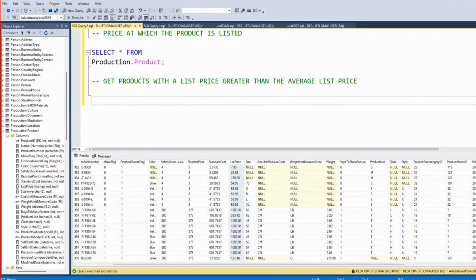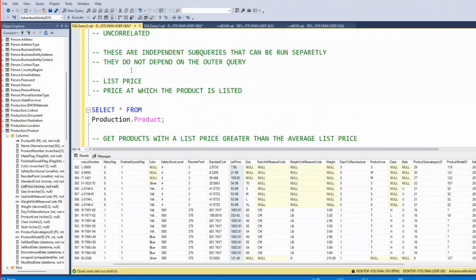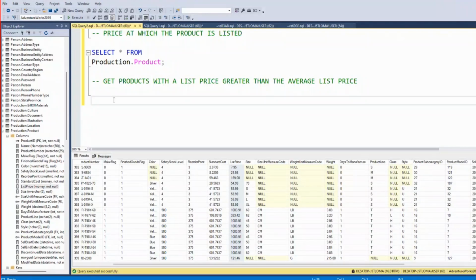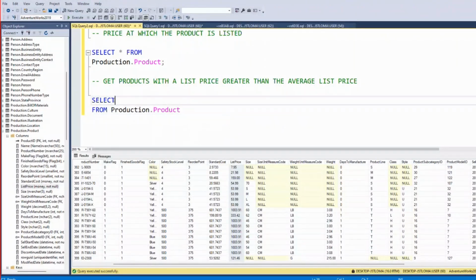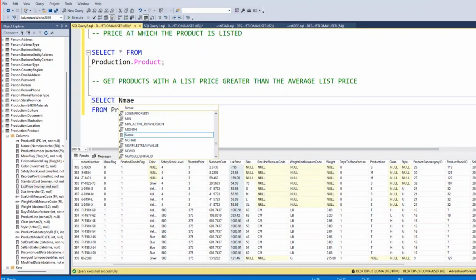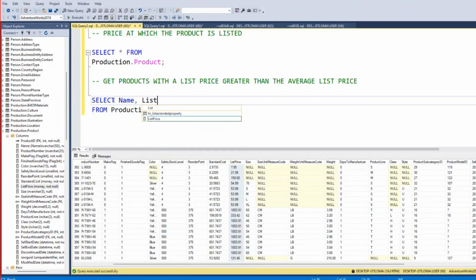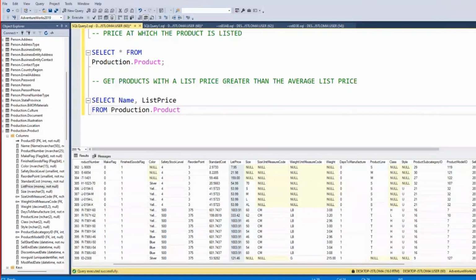Okay, now let me show you how to get this using an uncorrelated subquery. This is the beginning of chaos. Listen carefully, because if you miss me here, you've missed the entire thing. Obviously I will select from the production.product table. Now I'm going to select the name of the product, and I'm also going to select the list price of that particular product alongside the name.